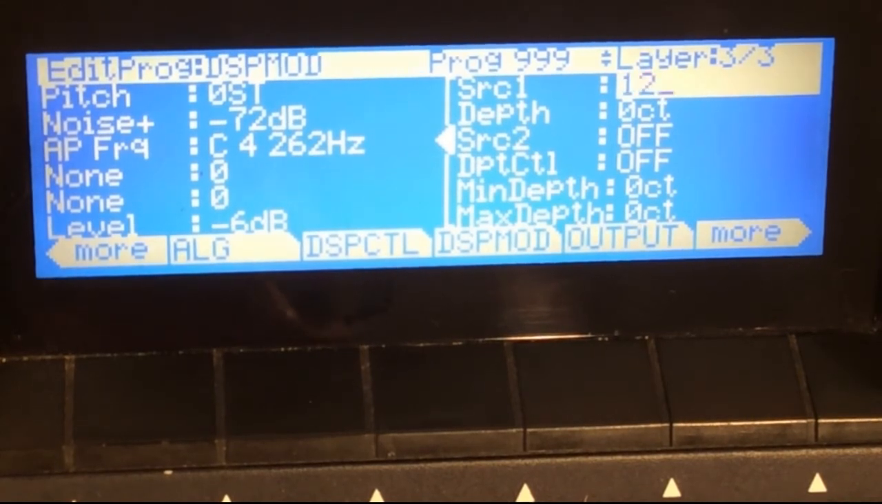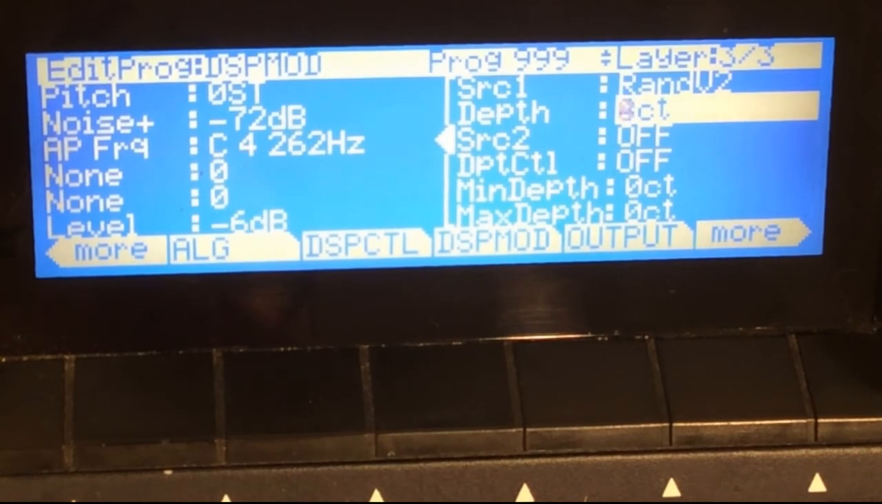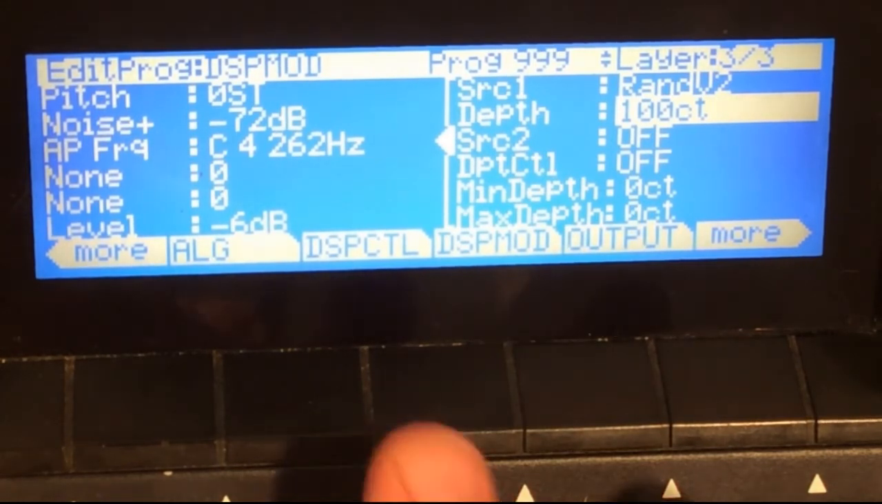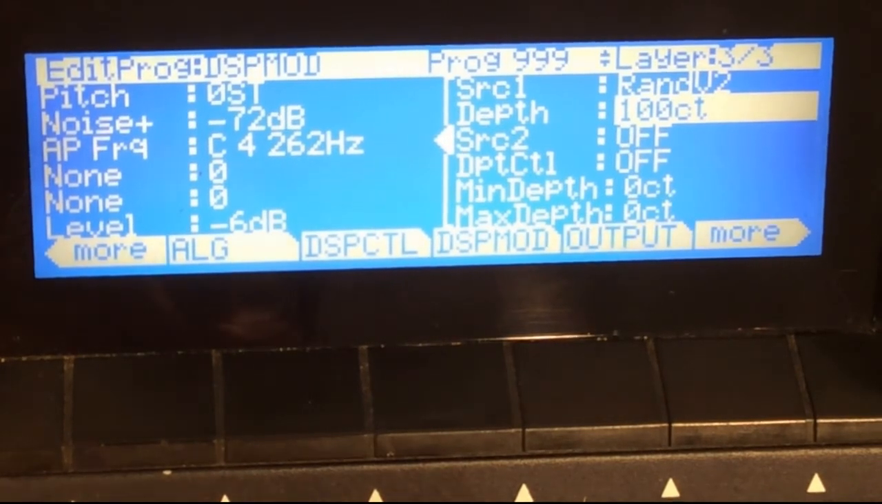So for this, I'm going to pick, actually, yep, here it is. I want to pick Rand V2. Okay, and we're going to put a depth of about 100 cents. This is not something you're going to hear so much right now, but it does have an effect when you start to layer voices. Okay, so let's go ahead and do that.